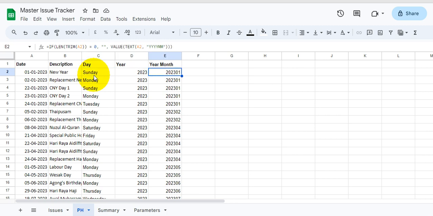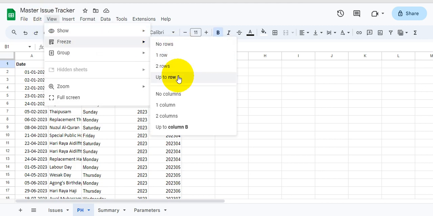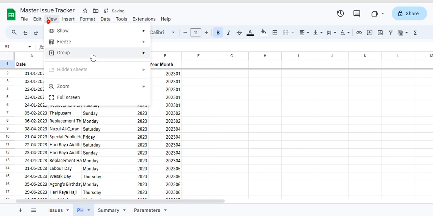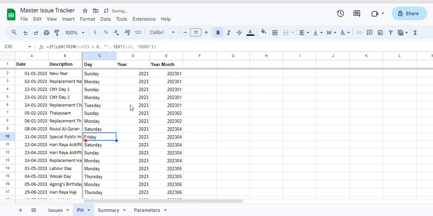Okay, for this one, I'm going to freeze the channel. So the next one I'm going to delete like this. I just select the entire row and then press delete. So we have done the public holiday settings. From here, basically there's one more thing we can do.